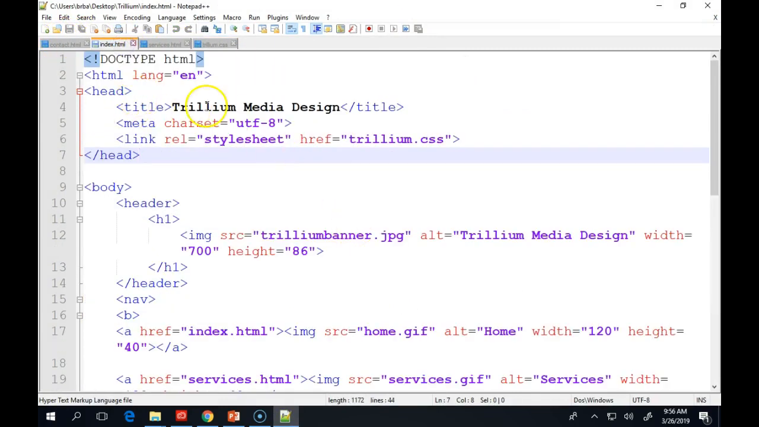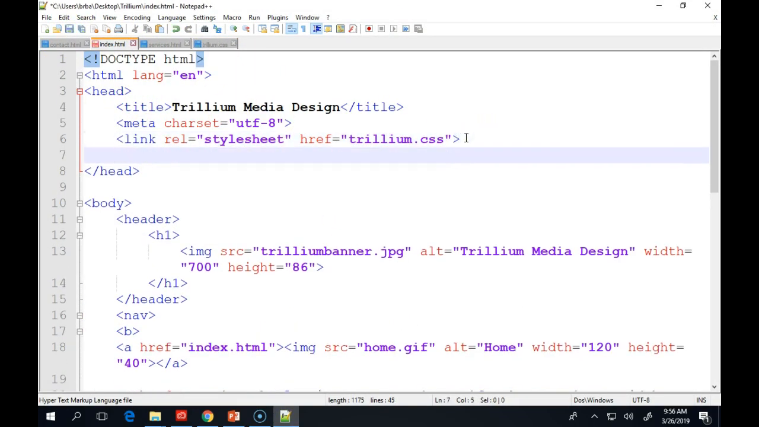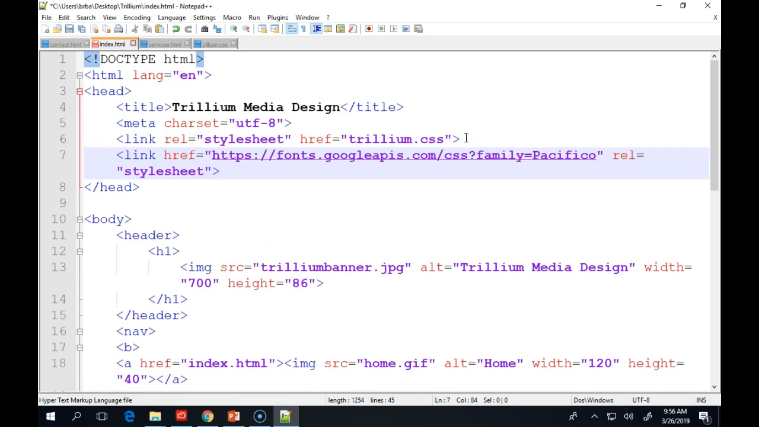I'm going to go to our index, and in the head section, which is what just the browser and the search engines are reading, I'm going to give it another link. So far we've told it that there's a style sheet out there called Trillium that it should look for. And we've now also told it that there's another style sheet out there, an actual hyperlink to go to Google to get the Google font.